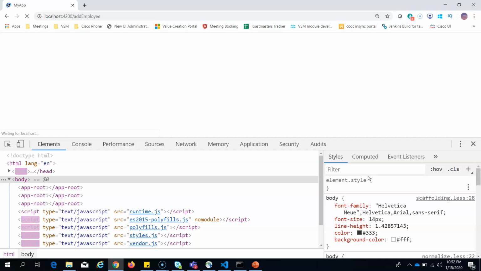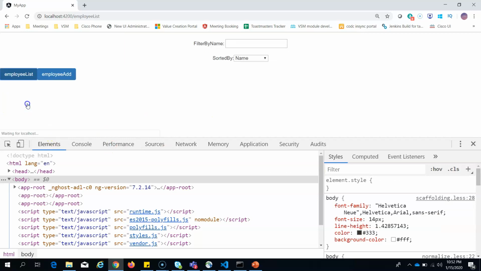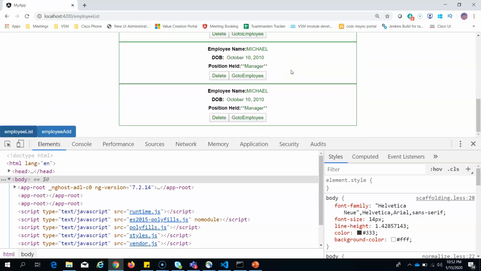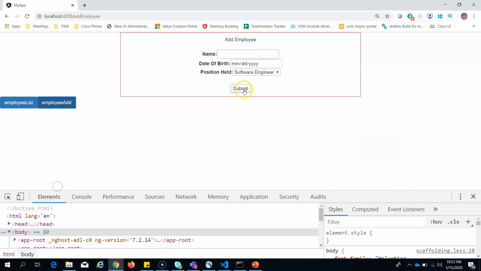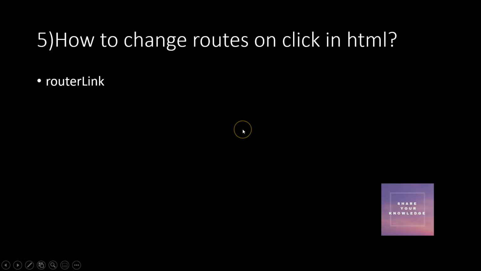Now when it gets loaded, based on the click, that employee list will be loaded. When I click on employee list, that employee list component is loaded. Likewise, if I press on employee add, that add employee component will be loaded. So by using routerLink, we have made this possible, to change routes based on click in HTML. But this change is happening from HTML.